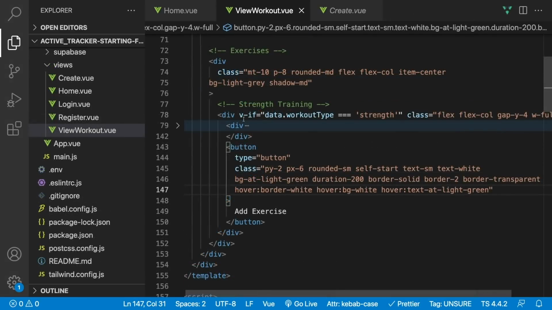Now, before we create our cardio markup, I do want to alter one thing here. So within our button that I pasted in the styling for, we need to update this border color from border white to our AT light green color. All right, and that should do it.